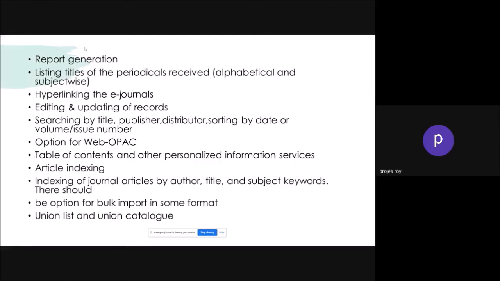Then report generation, listing of the periodical receipt, hyperlink if there are any e-journals, editing and update of record, searching via title, publishers. You have to follow up what options you are going to keep for the web OPAC, table of contents, and other specialized information services. An important aspect in the journal is that every OPAC must have the facility of a content view of a particular journal.